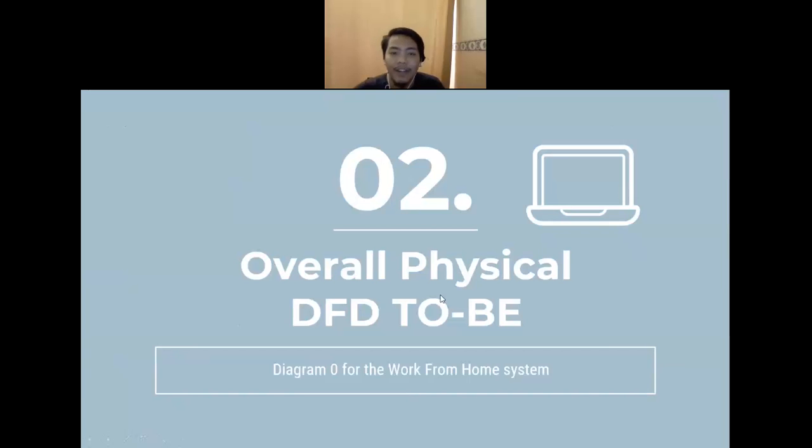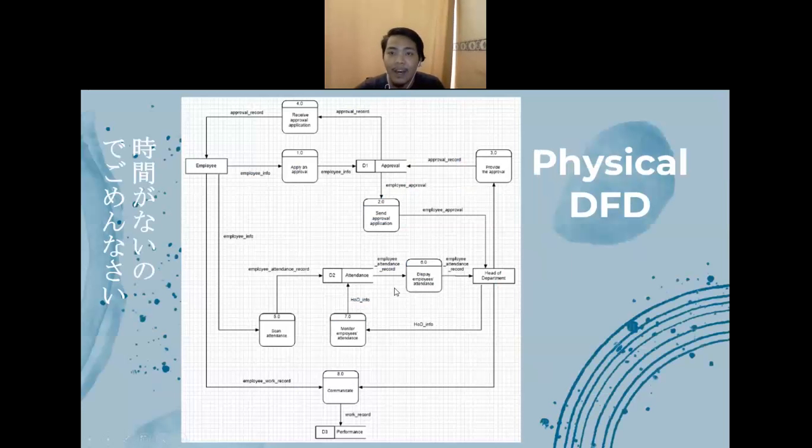Now for the overall physical DFD, this is our overall processes. The employee can request approval, which goes to the database and is then sent to the HOD when he's online. Then the HOD will provide approval, which is sent to the employee when they're online. Then the employee will scan for attendance.